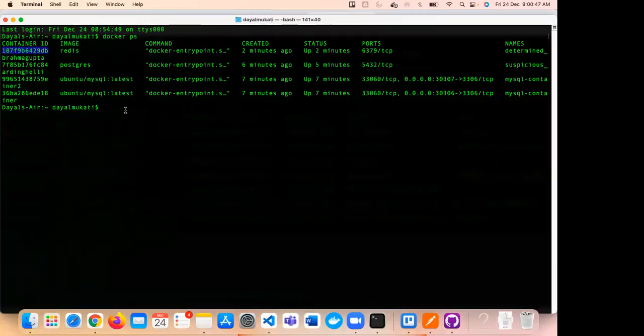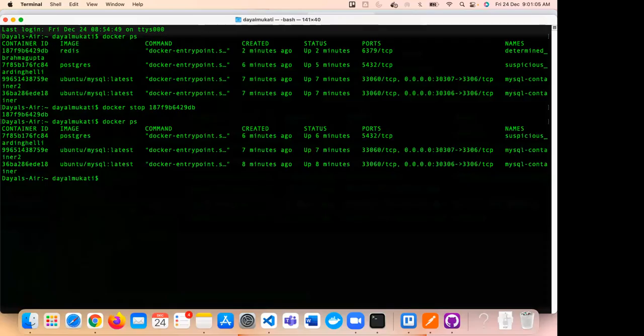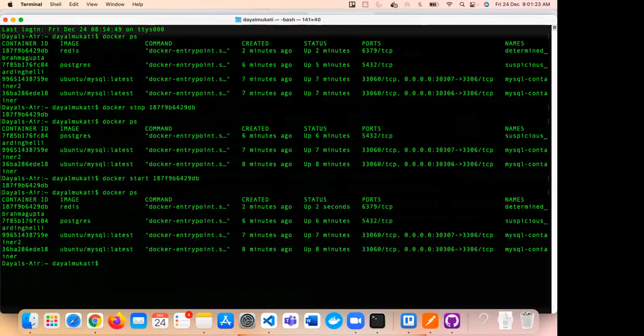If you want to stop a particular container, you have to type docker stop and the container ID. I want to stop this Redis, which is running on port number 6379. Let's run this. Now do docker ps again. You will find only 3 containers running. If you want to start the same container again, just type docker start and the container ID. Now check docker ps. You will find 4 containers running.